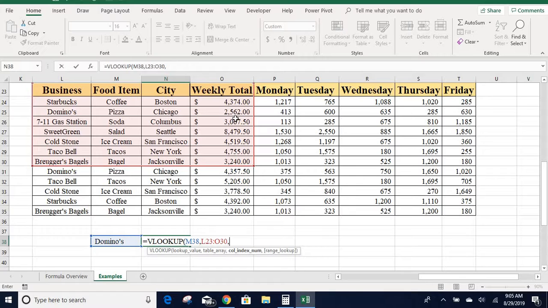So the way that the program does this is by column numbers. So for instance, the first column is going to be the first column within the red area. So it's going to be 1, 2, 3, 4, right? So once they find dominoes, I want the fourth column to be searched for this number. So I'm going to type the number 4.